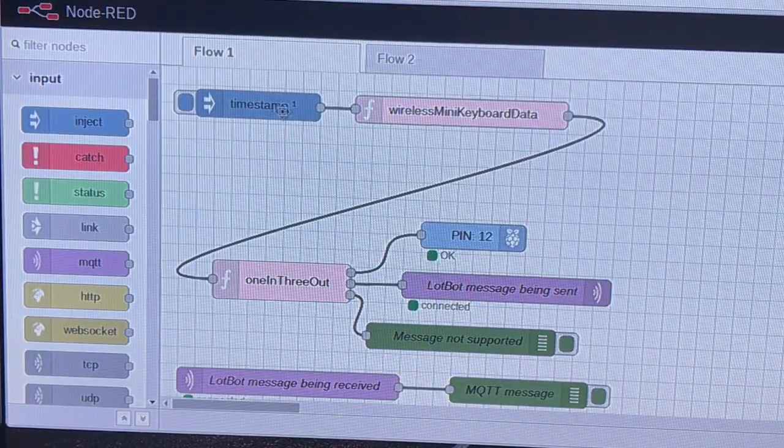Looking at the main project Node-RED flow, you will see the nodes I created in pink. The second node in the flow is wireless mini keyboard data and is used to receive commands from a wireless keyboard that has a companion USB dongle plugged into the Raspberry Pi, as was shown in the introductory video. The data it receives is passed to the third node, 1 in, 3 out.